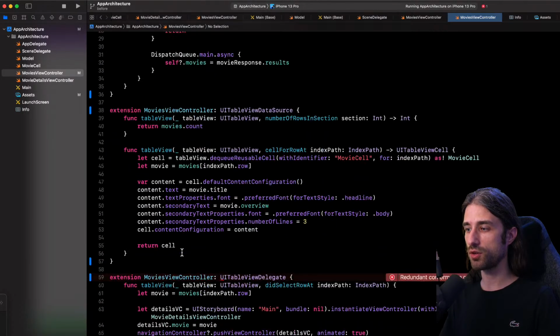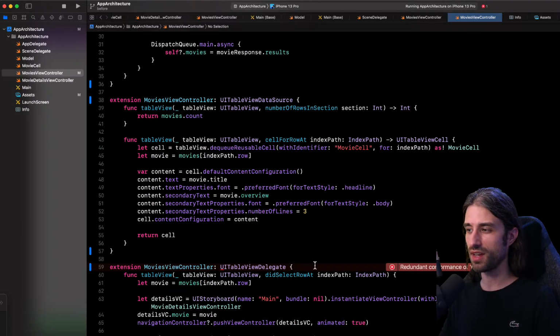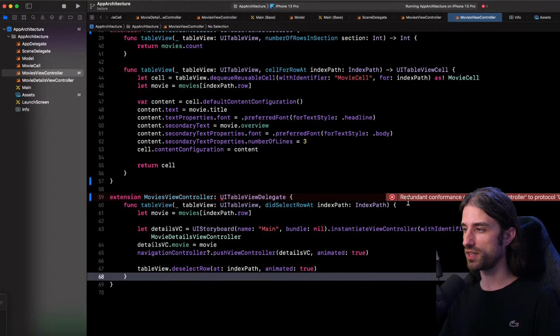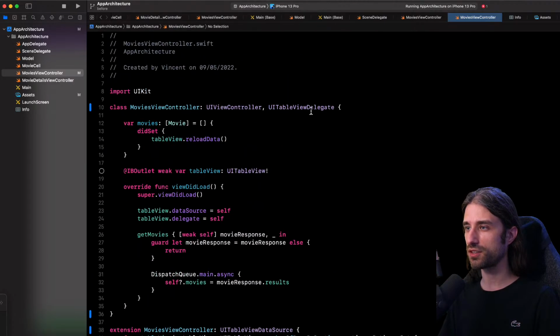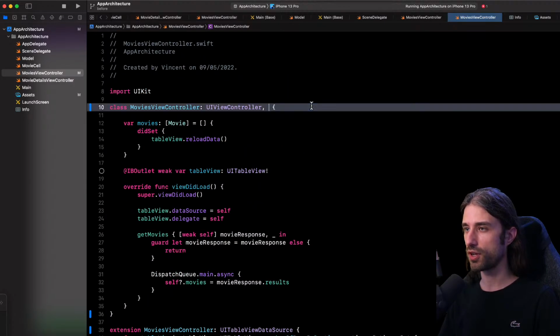And now when we take a look, oh, I had forgotten one thing. As I was saying, if you state two times that you conform to the same protocol, it's an error. And so here it says redundant conformance of MoviesViewController to protocol UITableViewDelegate. And so the fix is easy. I'm sure you've already figured it out. I just need to go here and remove the first place where I had stated this conformance.